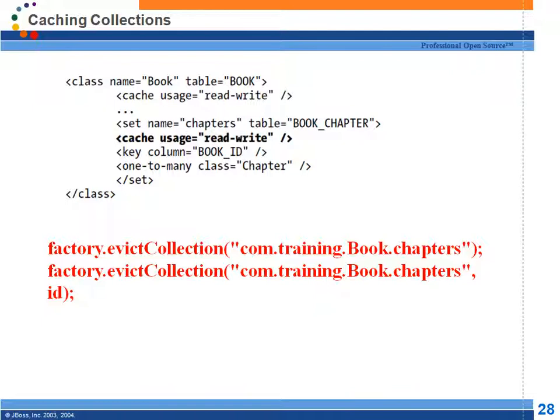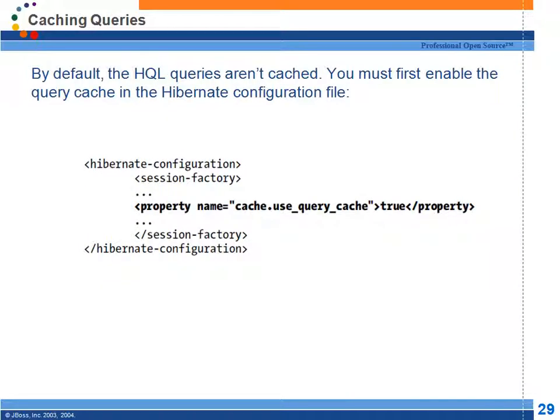If you want to store the result of this query inside the second level cache, what will be the advantage if I store the result of the query? Second time, if I fire the same query, it will not hit the database, it will get it from the cache. So sometimes it is advantageous to store results of the queries also. By default, queries are not cached. If you want to enable query caching, see here.